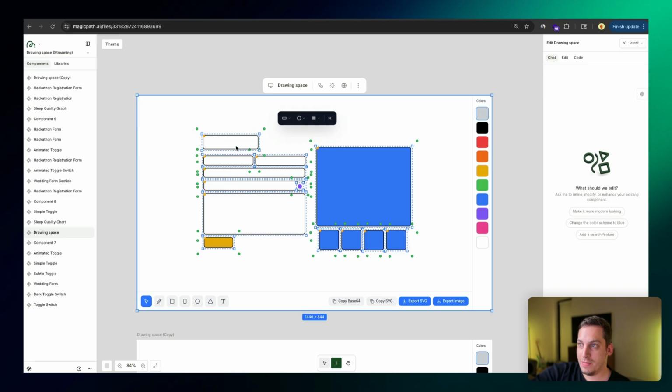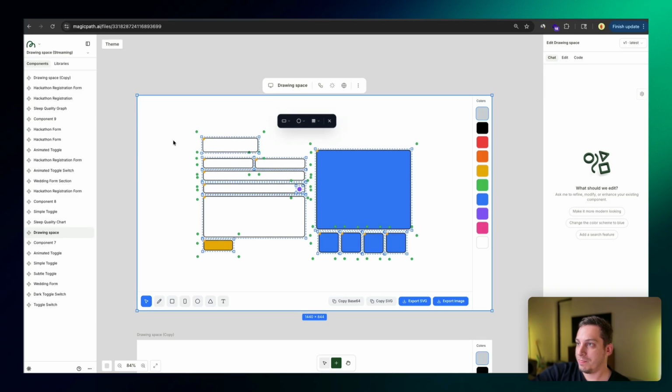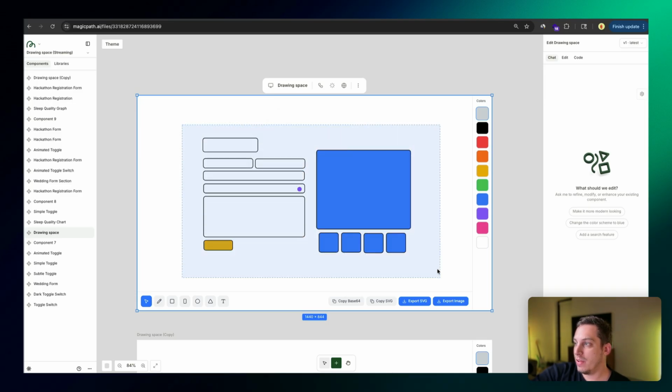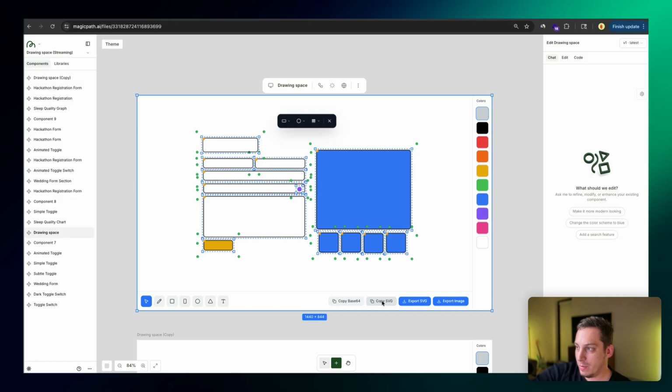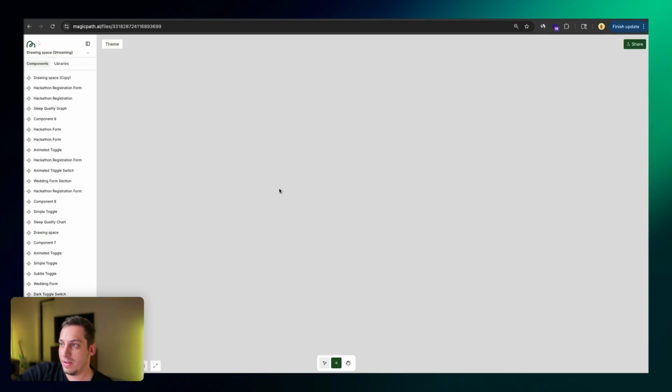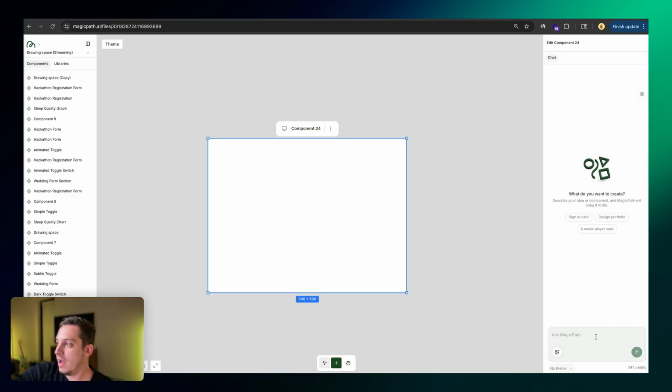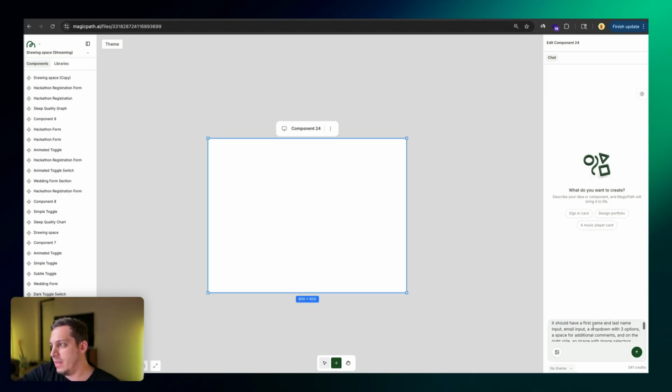So in this case, I have this. And then once you're done with this, there's two ways of doing this. You can either copy the SVG, which I'm going to do right now, and you can export the image just as a backup plan, so to say. And then if I double click into a new component, I can say, let's build out a form for a web design hackathon, for example. And then you can obviously tell it what exactly it should be based off of.